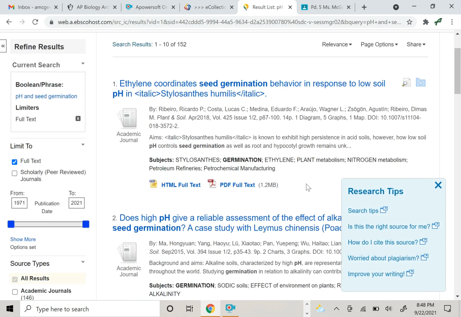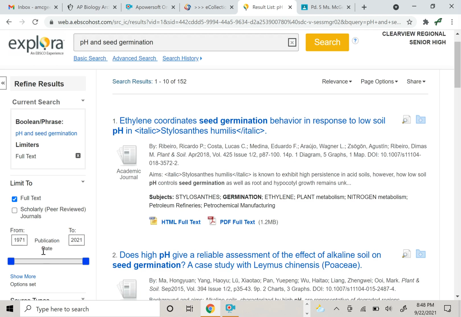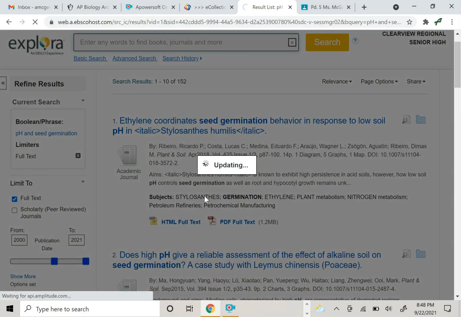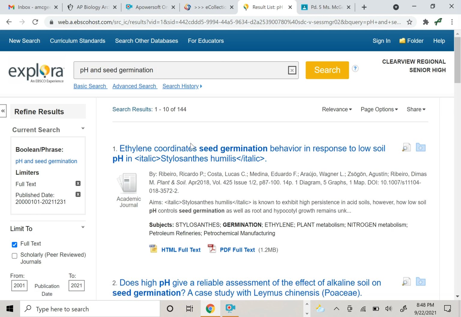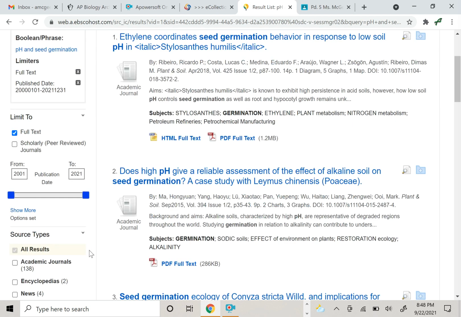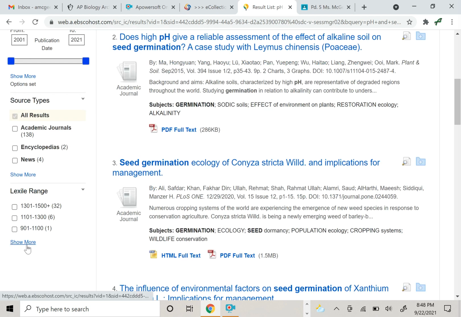If I wanted to narrow my search a little bit, I could go over here to the left-hand side of the page where it has the publication date. Maybe I want something a little more relevant for pH and seed germination, a little more modern. You know what? I'm even going to go 2000. That should narrow down my search a little bit. Not a lot. I went from 152 to 144. That's okay. You could always make it even more modern or more recent if you wanted to.